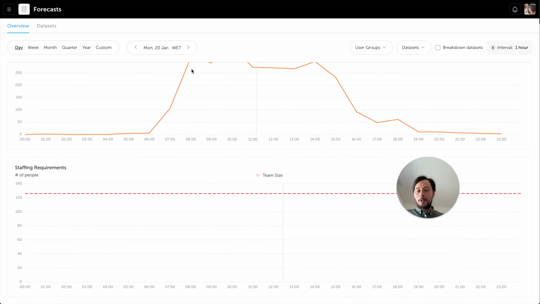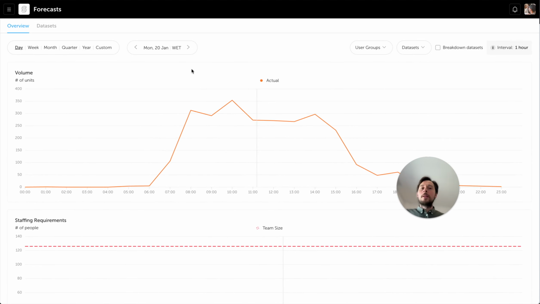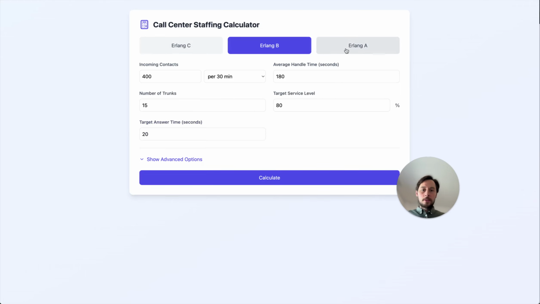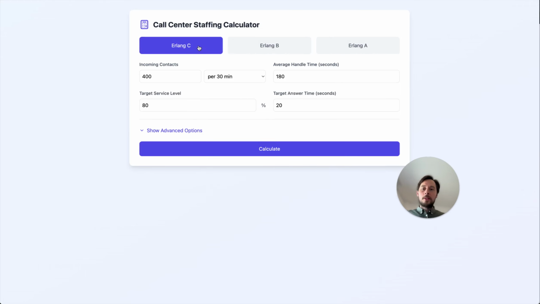Now, the idea that we got is you have a lot of those Erlang calculators online that are very useful for a quick calculation to figure out how many people you more or less need in a certain scenario. There's a ton of them out there, but something I want to show you that's pretty cool is this here, just a quick prototype of something that we basically do in the app as well.